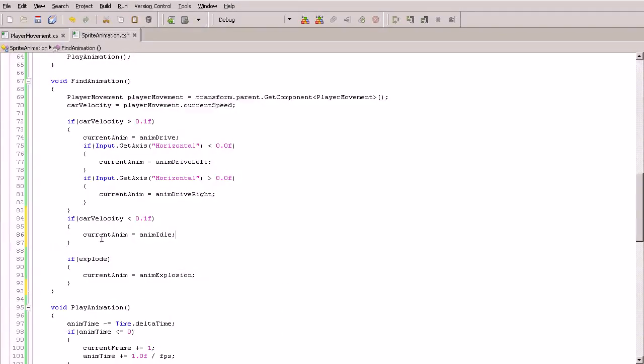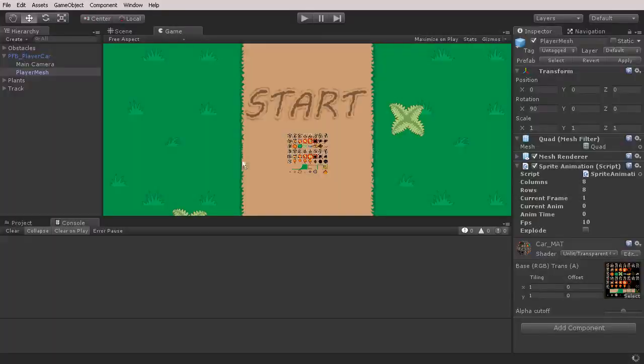All right. And let's see, if current car velocity, yes, that's all right. And then if explode, anim explosion. Okay. So we were having some issues with our if statements. It wasn't doing so well. So let's take a look at this now.